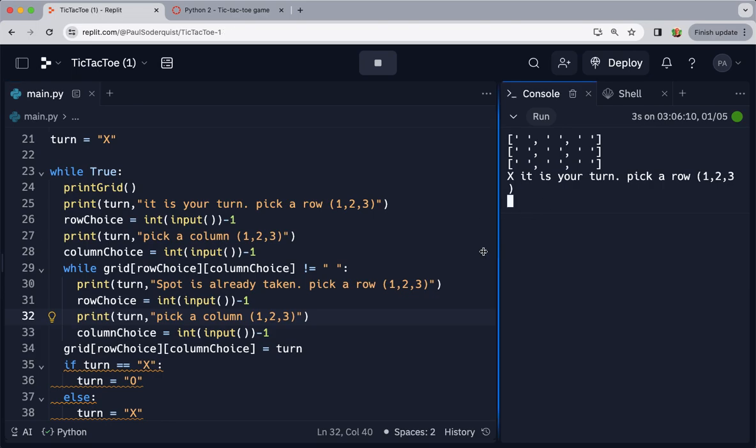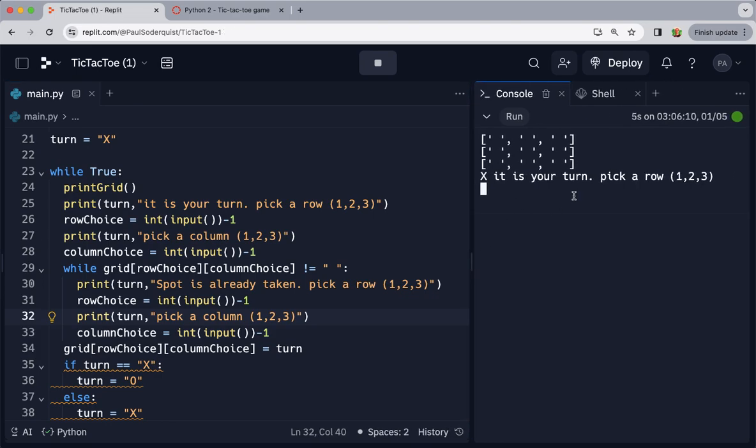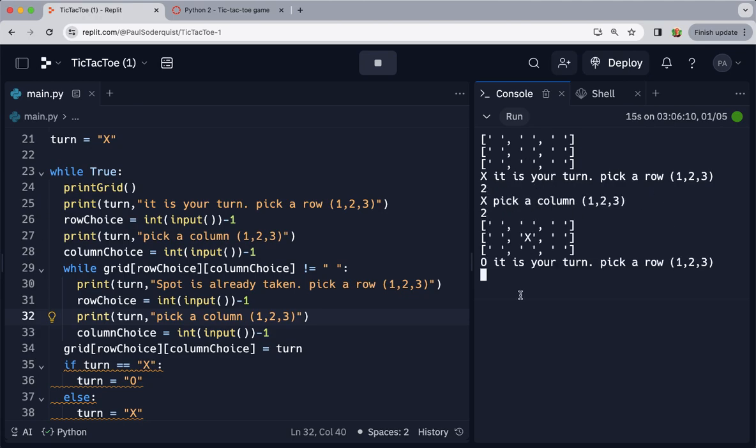It says X, it is your turn. I'm going to make X go in the middle again. Uh-oh, what just happened? Wow. Oh, okay. It was just frozen for a second, apparently. All right, now it's O's turn. Let's make O go right where X was. So 2, 2, and it says spot is already taken. It makes us try again.